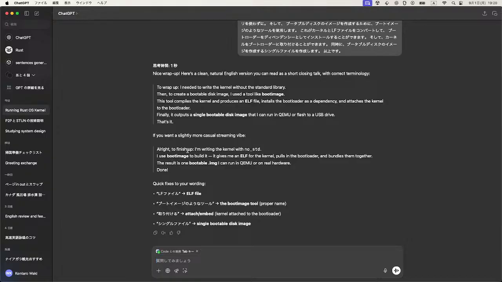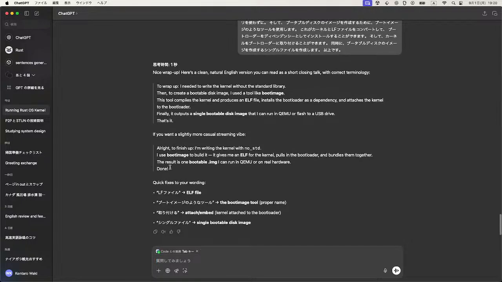Alright, to finish up, I'm writing the kernel with no standard library. I use bootimage to build it. It gives me an ELF file for the kernel, pulls in the bootloader, and bundles them together. The result is one bootable image I can run in QEMU or on real hardware. Done.